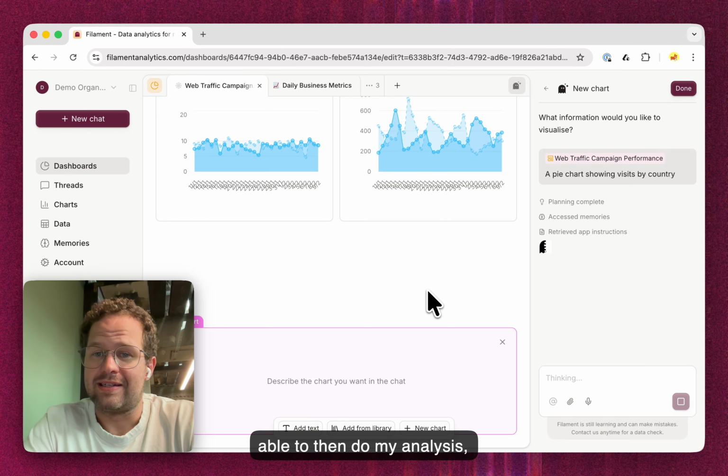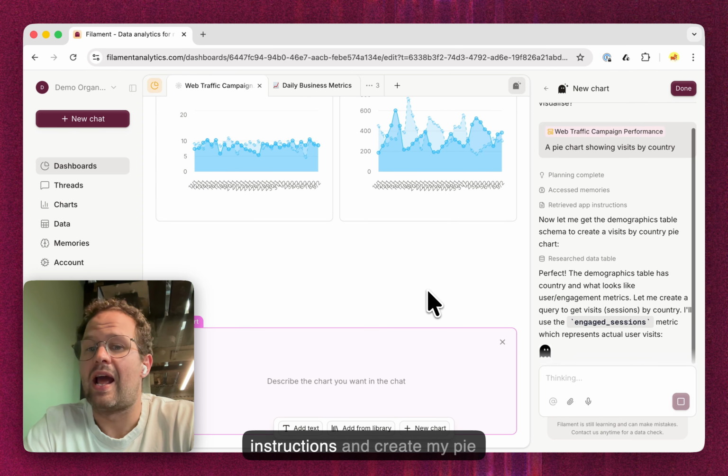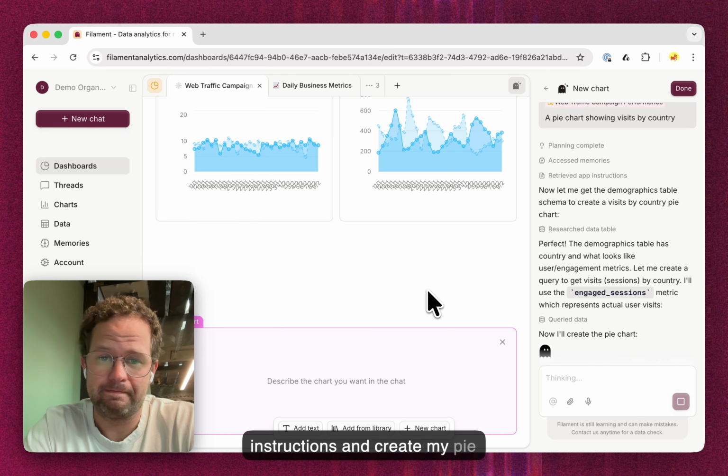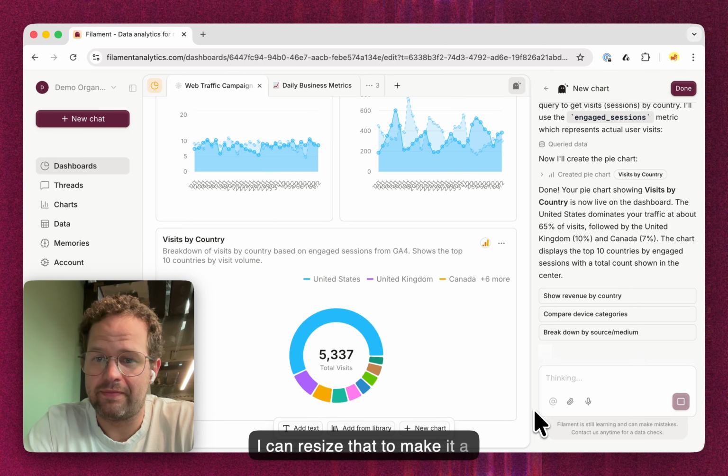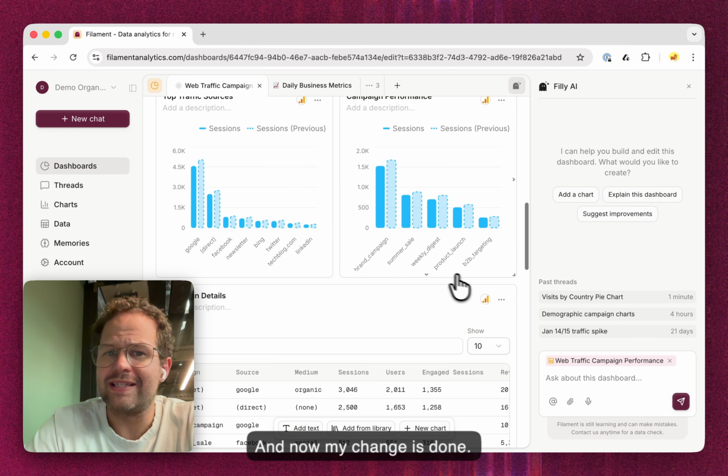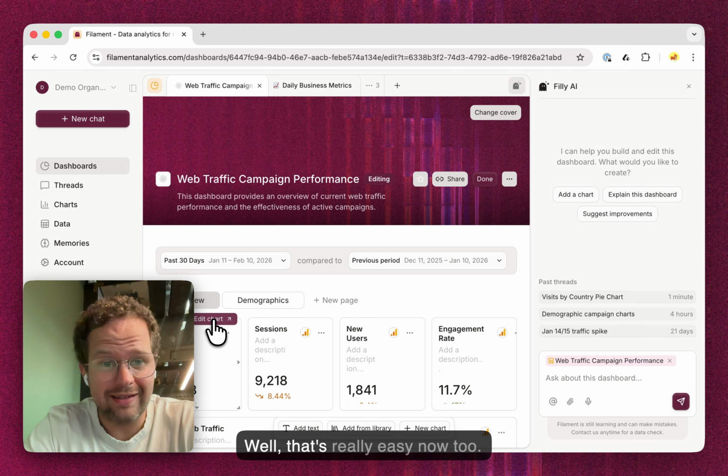Philly's able to then do my analysis, access my dashboard instructions, and create my pie chart that I've requested. I can resize that to make it a little bit bigger, and now my change is done. But let's say I want to edit an existing chart. Well, that's really easy now too.